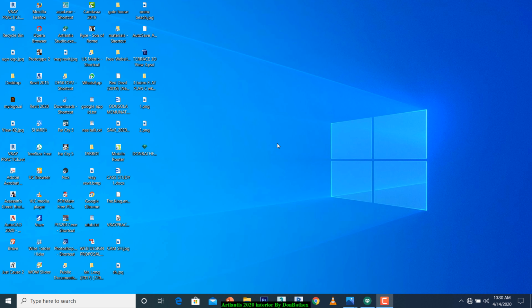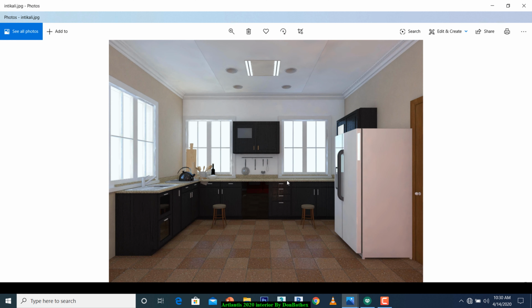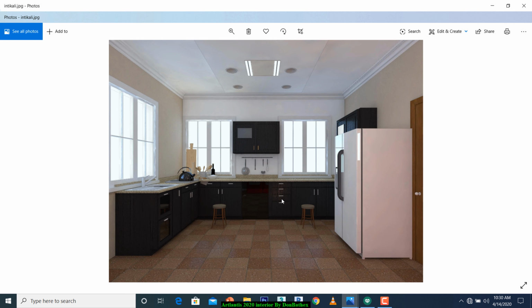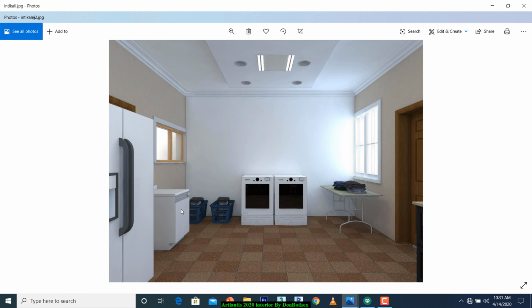Hello guys, I'll be showing us how to make cool interior renderings on Artlantis 2020. The image you are looking at right now was rendered by me on Artlantis 2020. You can see it has good material settings and the lighting looks cool. So I'll be showing us how to make our settings to achieve a nice outcome such as this.